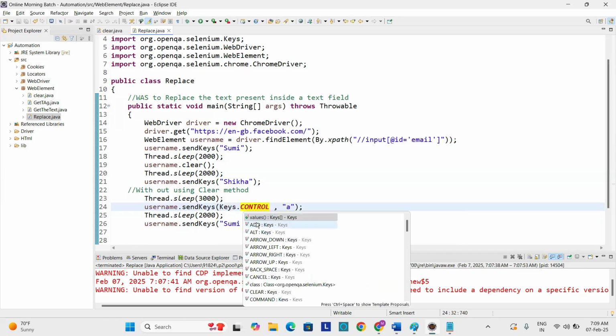These are all static values present inside my keyboard: value, add, alt, arrow down, arrow left, arrow right, backspace, cancel, clear, decimal, and everything is present in my system. These are the values present in my keyboard. By using this keys enumeration, we are going to access all the keyboard constant values.